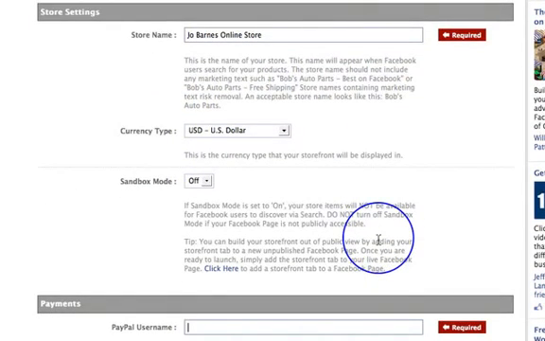Sandbox mode. Apparently, if you turn this on, your store items will not be available for Facebook users to discover via search. So do not turn off sandbox mode if your fan page is not publicly accessible. So I would say just leave that off for now.